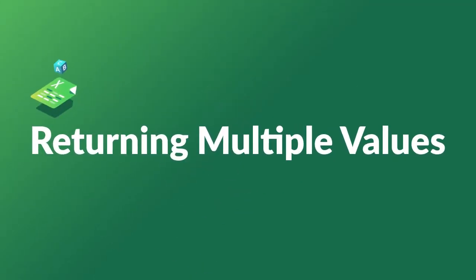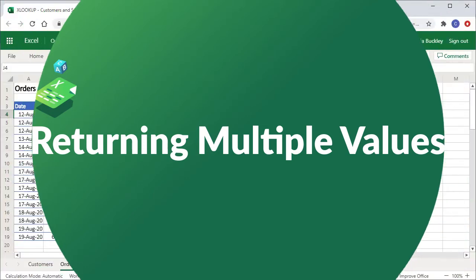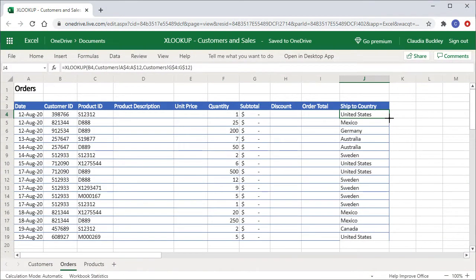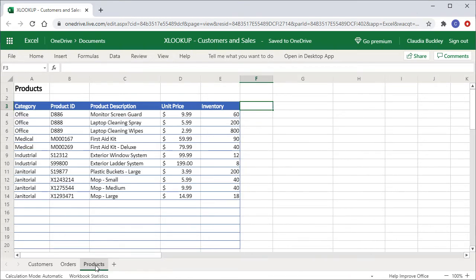But what if grabbing one piece of data isn't enough? Maybe you need multiple values from a table. Well, XLOOKUP can do that too. Here on the orders worksheet, we have the product ID for what each customer ordered, but we're missing the product description and unit price. Well, over here on this products worksheet, we do have a products table with that data, and they're sitting right next to each other.